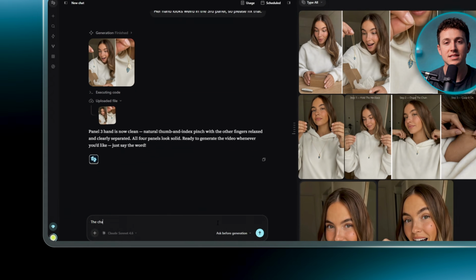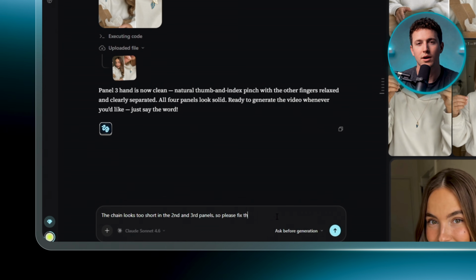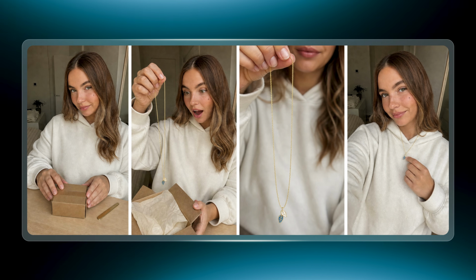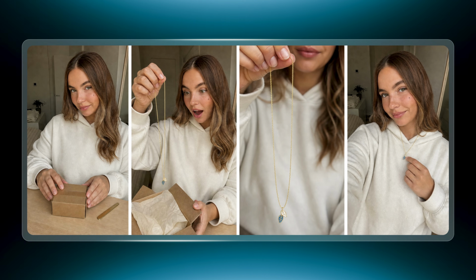Most people at this point would either accept it and move on, or scrap the whole thing and start from scratch. What I do instead is just tell Supercomputer what is wrong. So I'll simply write that the chain is too short and I want it fixed. Now, in the revised storyboard, the chain is corrected. The proportions now match the product, and the scenes read the way they should.